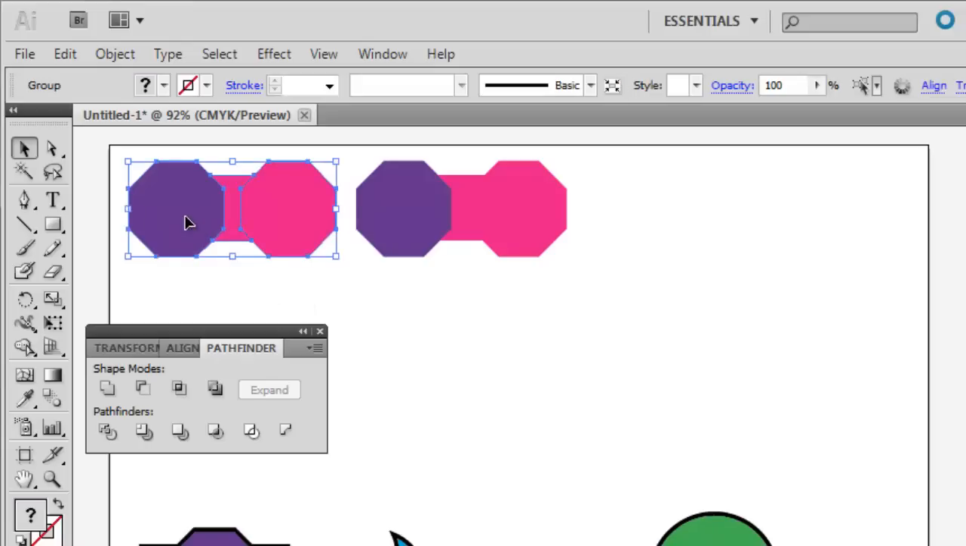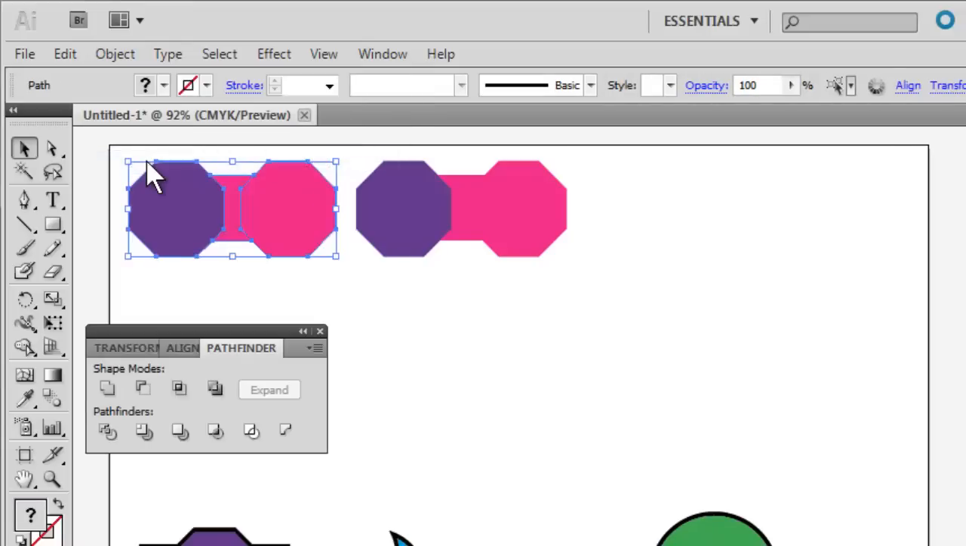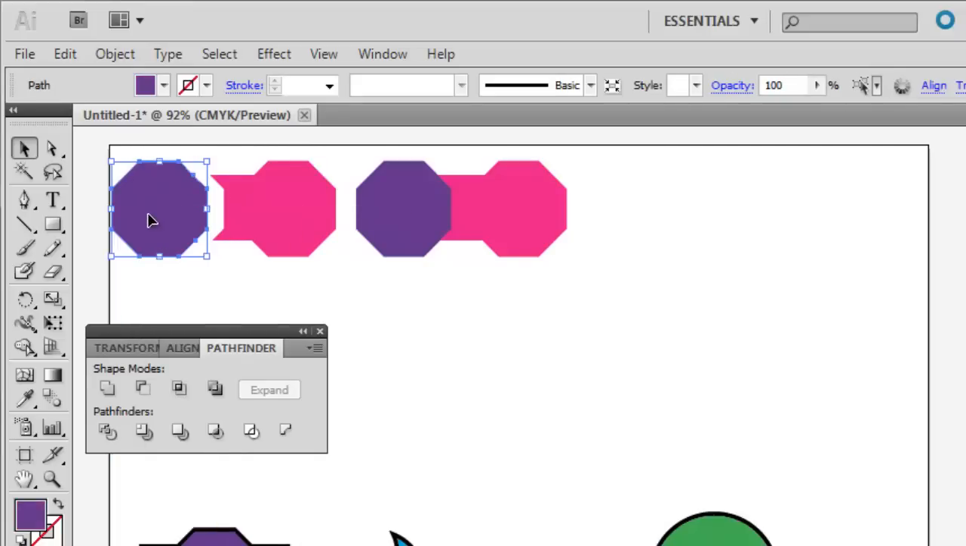If I click on this first group, select Object, Ungroup. Now when I click off and then select one of these and drag it to the left, I can select the middle part and drag it to the left, and you can see that it's broken that into 3 different shapes.